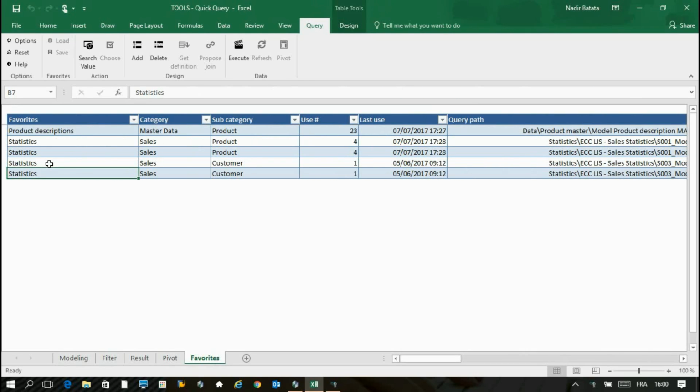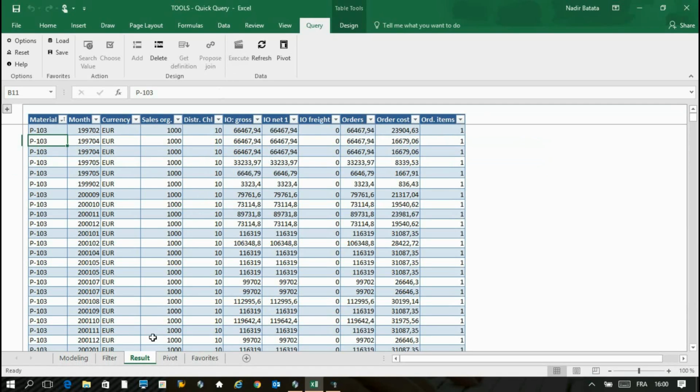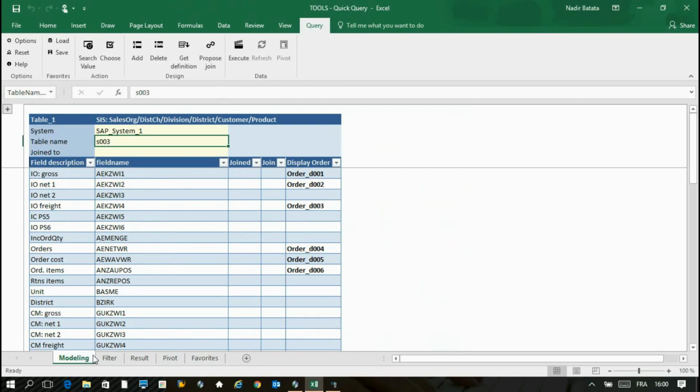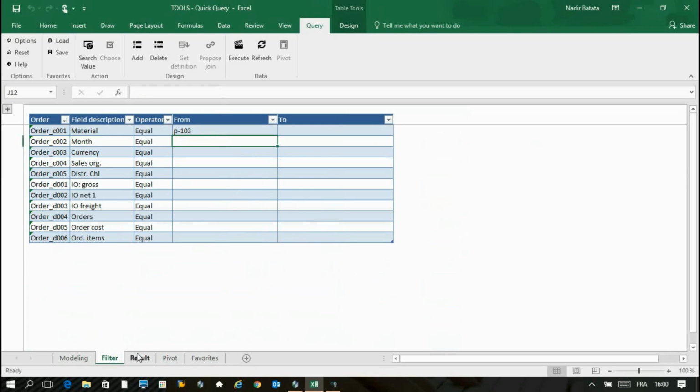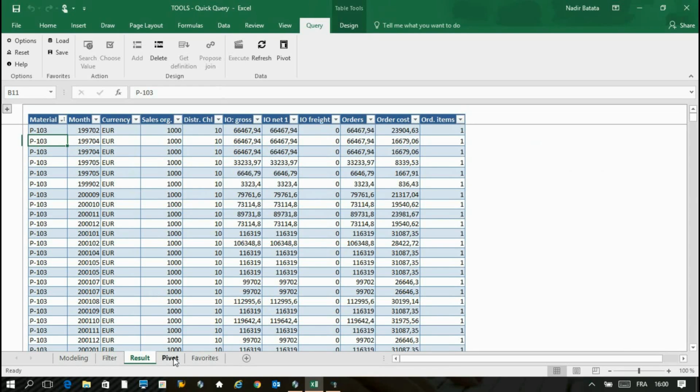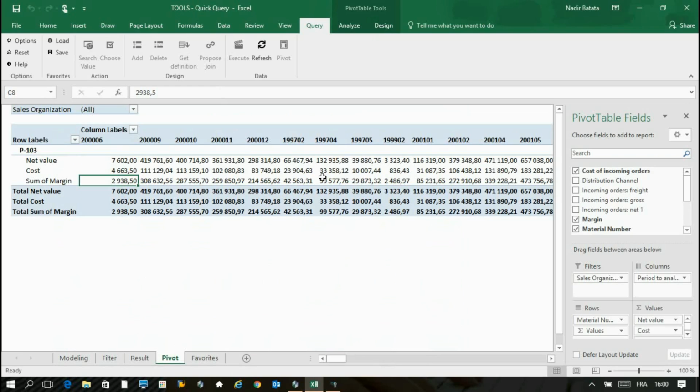I'll just do it now for my product sales statistics to show you how fast and convenient that is. As you see, all my query XApp was updated in no time with S003 table info, filtered on my P103 product, and most importantly, I already have the pivot table I like with the format I use ready to analyze with fresh data.